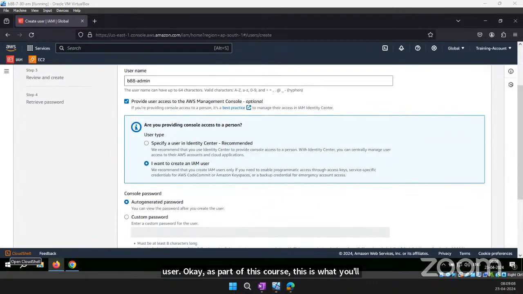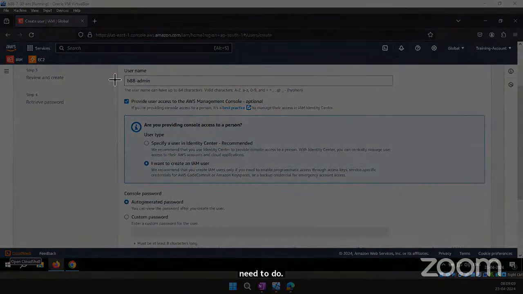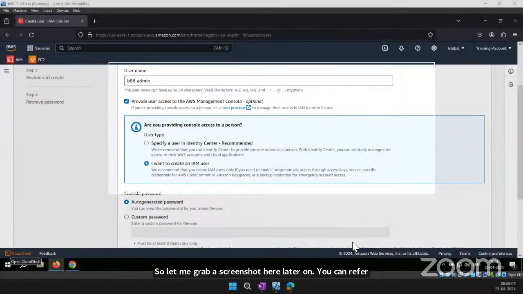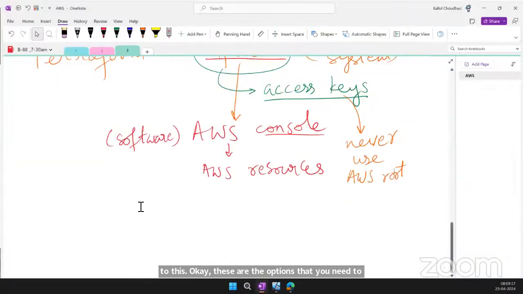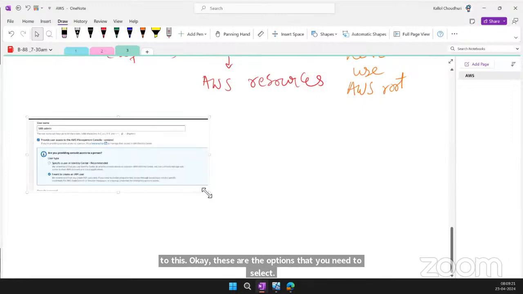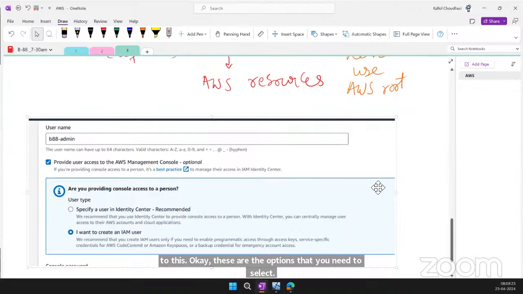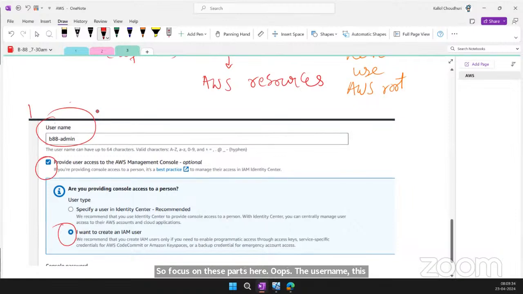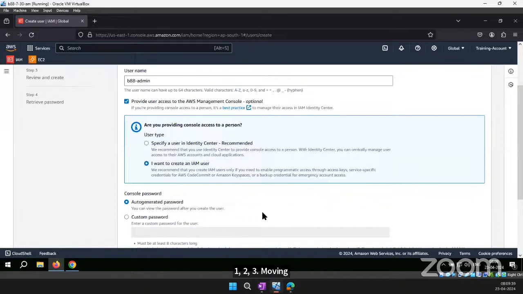So let me grab a screenshot here. Later on, you can refer to this. These are the options that you need to select. So focus on these parts here: the username, this checkbox, and this radio button. 1, 2, 3. Moving on.